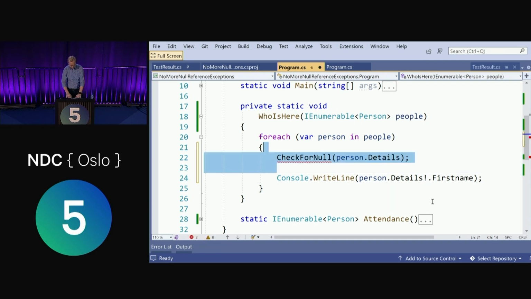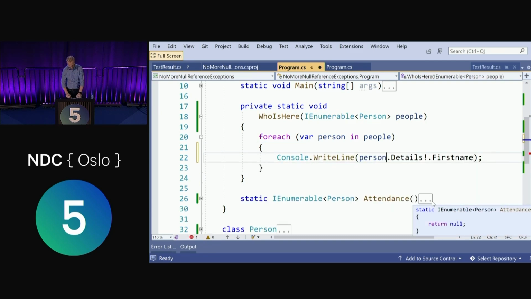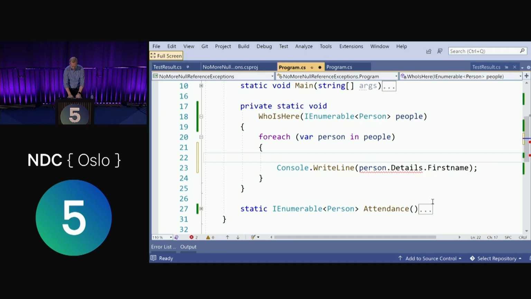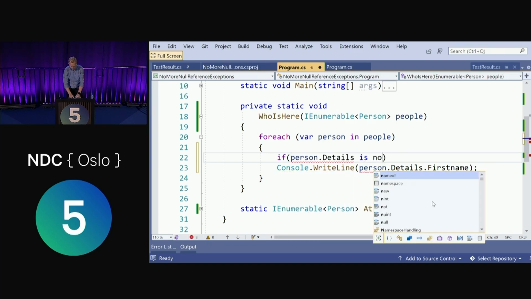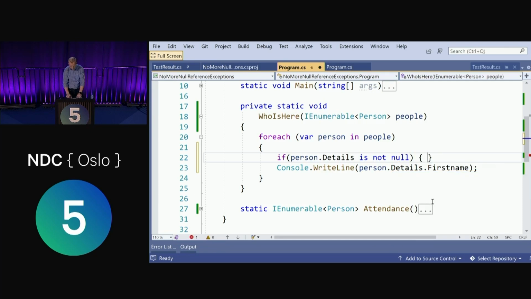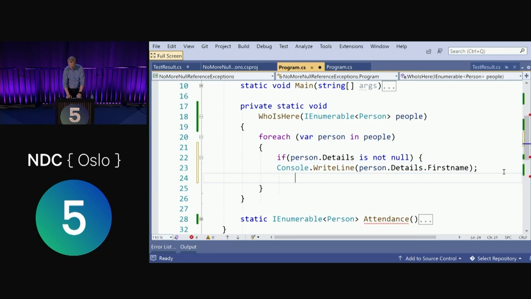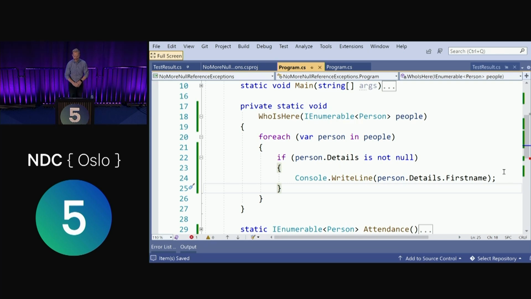But let me get rid of that and show you another alternative approach to this. And we'll get back to the dammit operator soon. So either I could check that with the null conditional operator, or it tracks the null state. Remember I said that earlier? So I could say if the person's details is not null, we can go ahead and do this, right? And then it just knows that I've checked this already. It knows that inside this block, it's not going to be null at all.